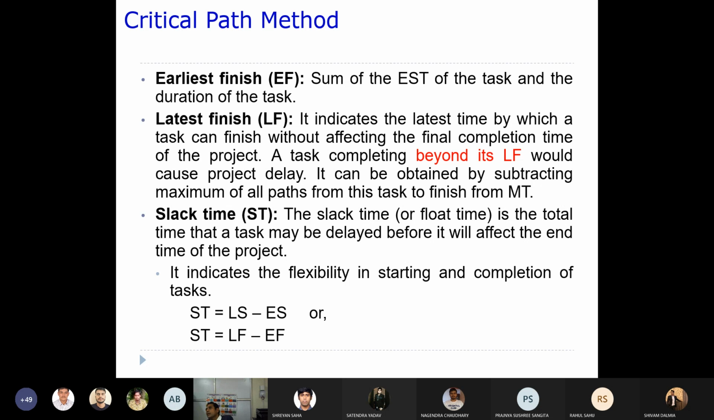Now similarly, you can have the earliest finish also. How early can you finish? Let's say for a particular task you want to calculate the earliest finish. So you have an earliest start time, and the earliest start time plus the duration that particular task is going to take is the earliest finish of that task. So how early you are going to finish that task can be calculated by the earliest start time, whatever you previously calculated, plus the duration the task is going to take.